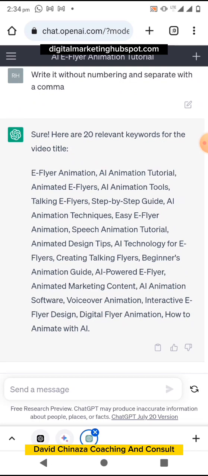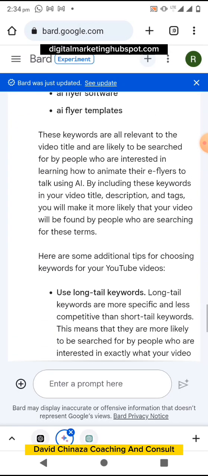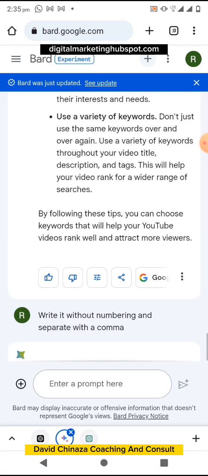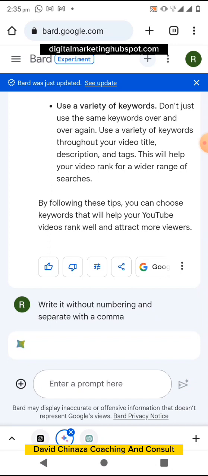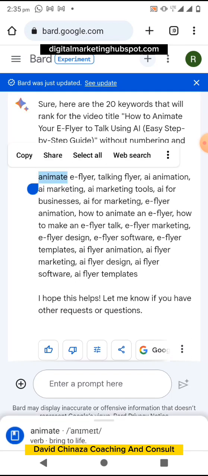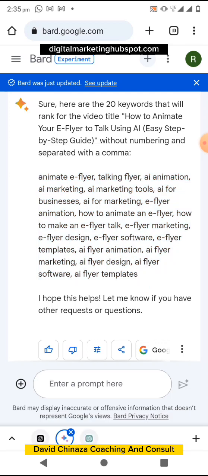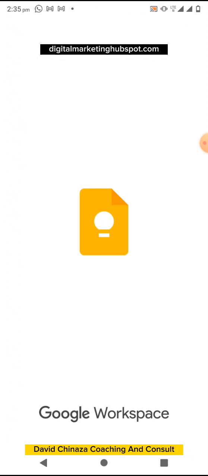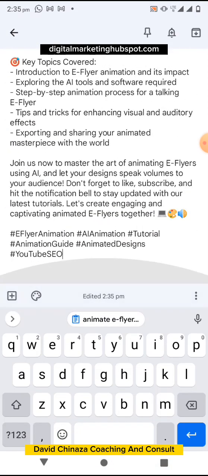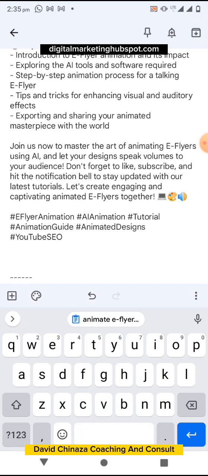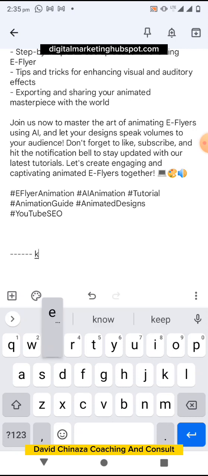Now let's give Google Bard the same instruction. Let's see what happens. Can you see? Exactly the same thing. So at this point, I will copy my keyword, come to my notepad and paste. Keyword.